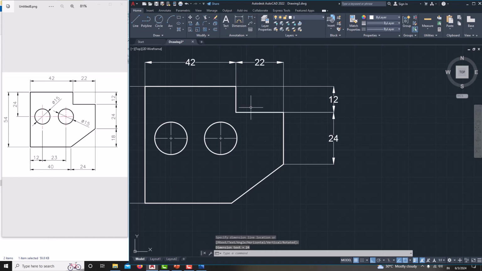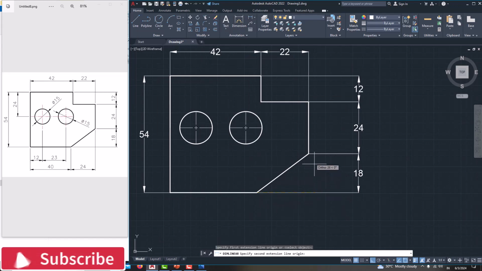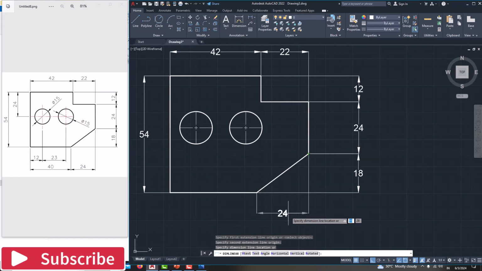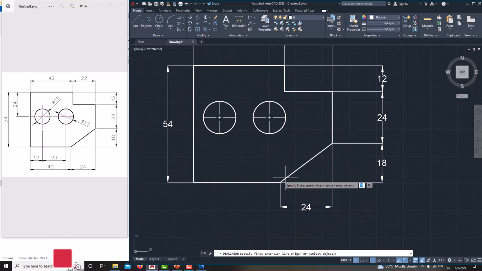Again go for the linear dimension. From this point to this point, the dimension is 18. Similarly for this point to this point, the dimension is 24. Again go for here, this dimension is 40.